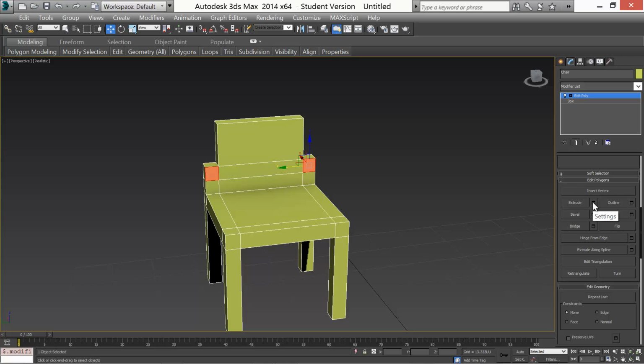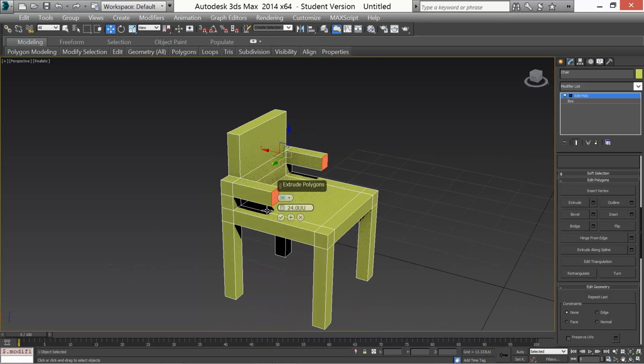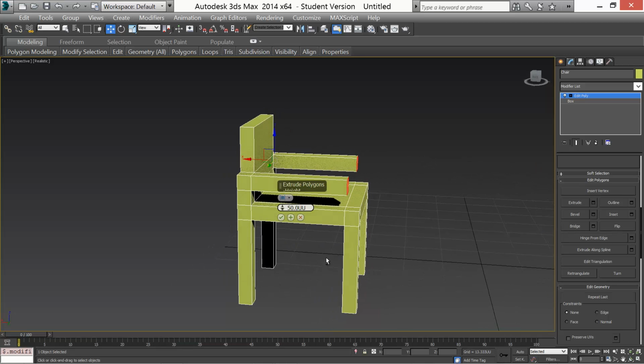We're going to extrude forward, and let's do, I think we want to do something like 40. Maybe not. Let's do 50. 50 is about right.